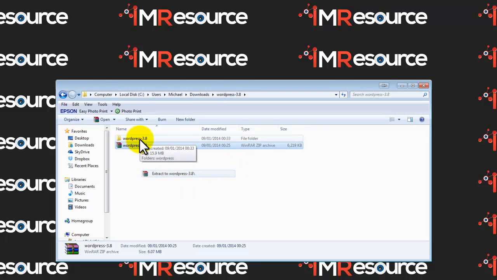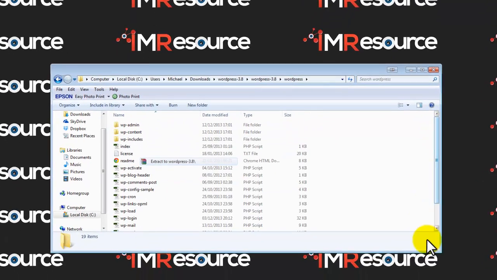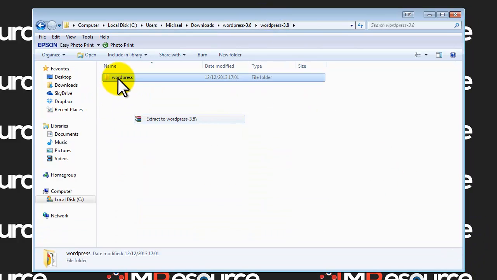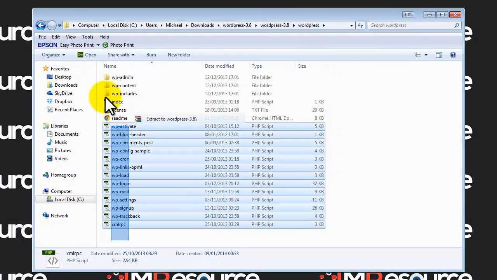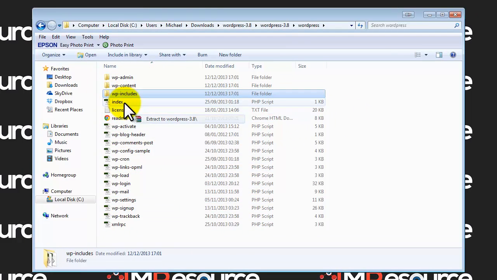Now the next bit's very important. We want to be in the actual root directory of WordPress. So as you can see here, we're going to open the WordPress folder, and we're just going to make sure that what's in front of us is wp-admin, wp-content, wp-includes, etc, etc.